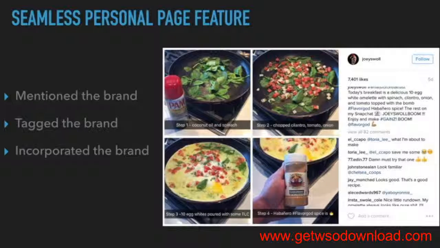So they're following him for tips and advice on fitness and whatever his diet is, and then they're going to see him utilizing this spice right here, Flavor God, and now they could directly go to Flavor God's page, click through to their link in the description, and purchase it themselves because someone that they look up to, such as Joey Swole, is using it right now, and it's someone that they really trust and have built this connection with because they see that he is absolutely experienced in this field and it's a reliable person to go to for tips and advice. So that is a seamless personal page feature. He was able to put that ad into his timeline seamlessly, and he just represents the brand great.